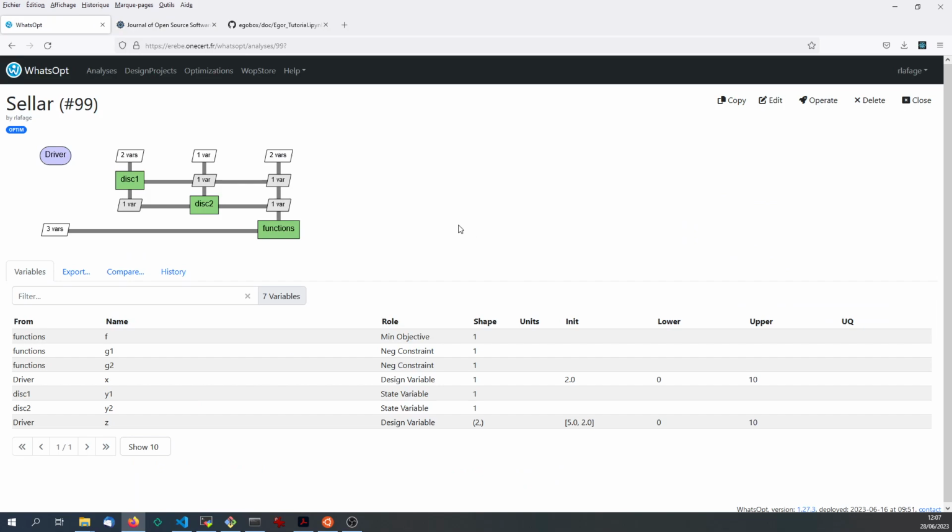For now, I'm going to optimize the CLR problem. Obviously, the CLR problem is really easy and solved by gradient-based optimizers. But when you don't have the gradients of your objective function and your objective function is expensive to compute, the Ego method is really interesting.